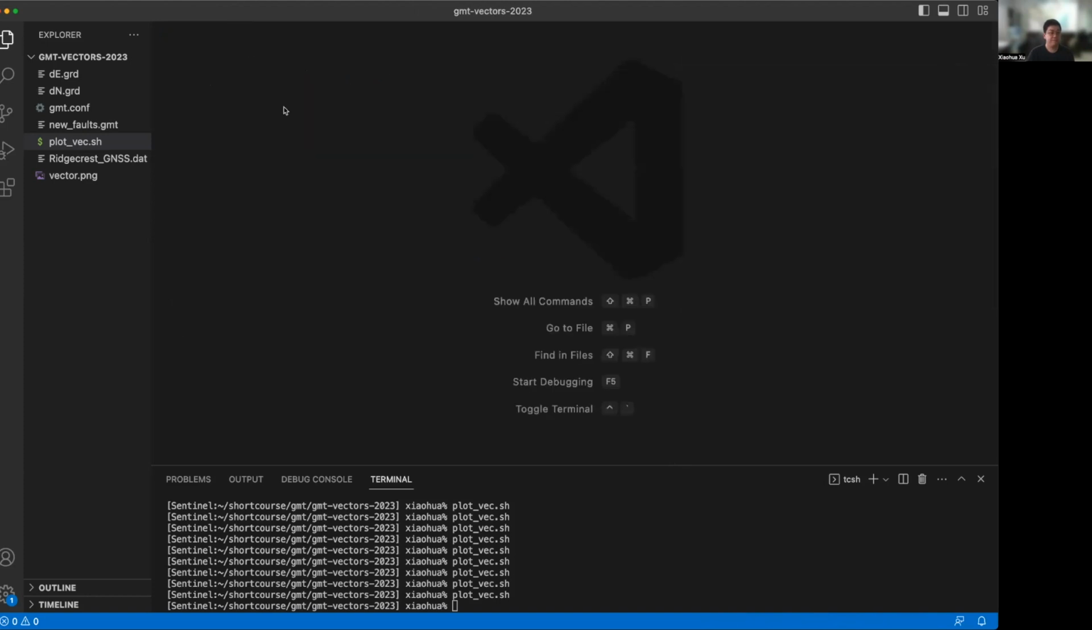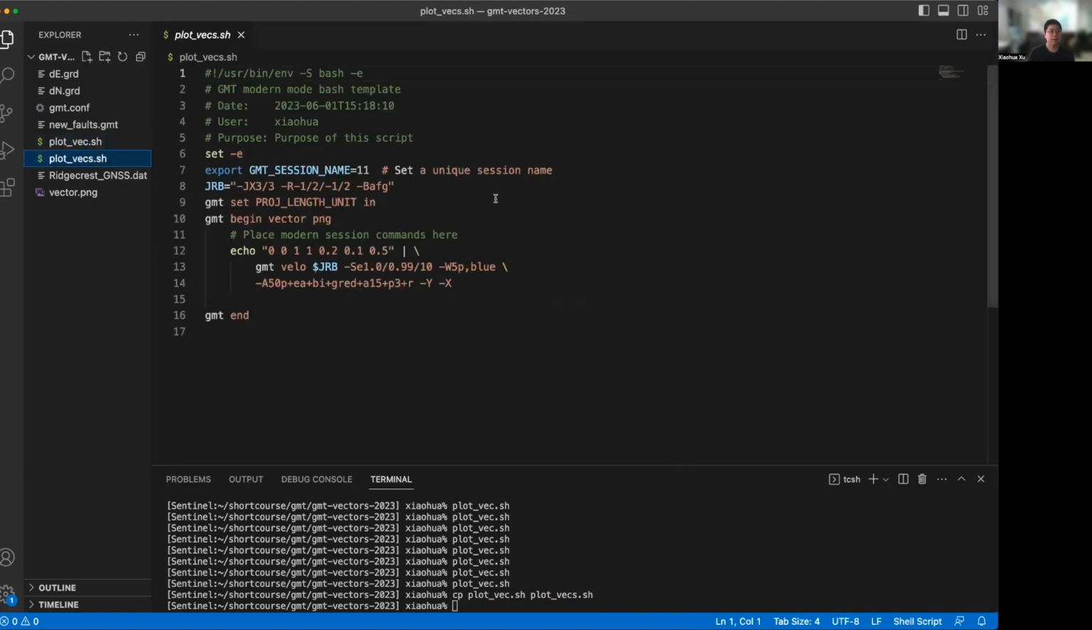Let me close this. We're going to start with the GMT. Well, let's just copy this script, plot_vec.sh to plot_vex.sh. Now we have another one here. Let's open that. And again, we're going to change this name to maybe vectors. It'll be a PNG format again.